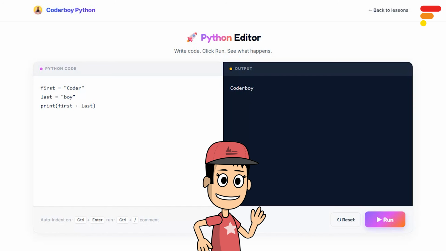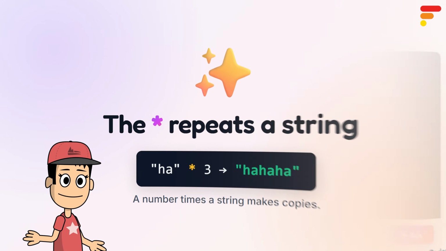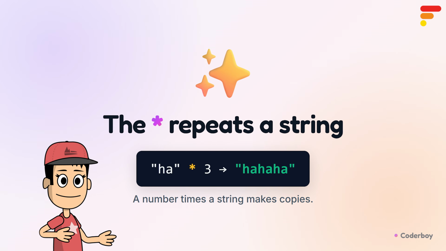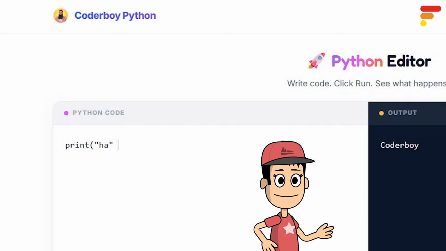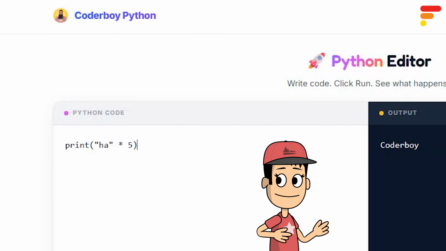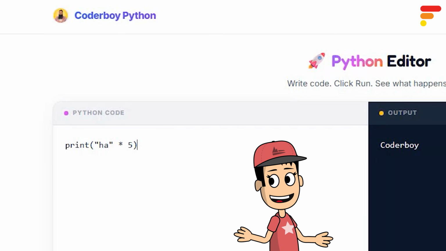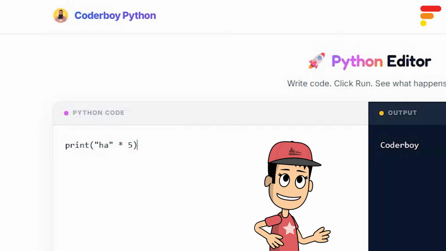Now let's learn how to repeat a string. In Python, a star symbol can repeat a string. Type print, open bracket, quote, your text here, close the quotes, insert star, enter 5 and close bracket.